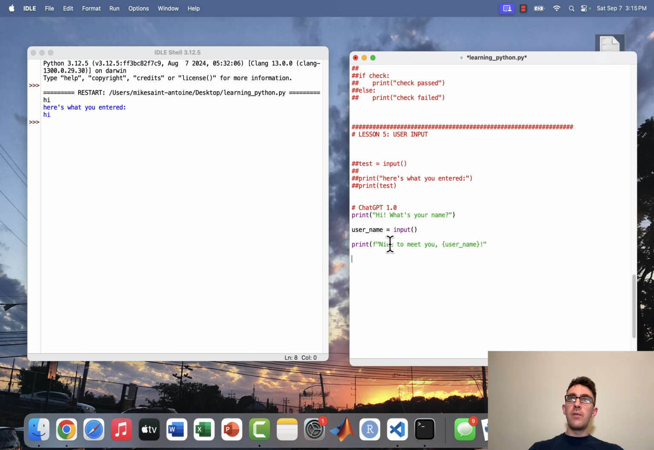So this, and I think the older versions of Python don't have this, but if you're using the latest version of Python, you should be able to use this F string, which again is just F before your first quotation mark, and then you can use this bracket notation to reference your variable.